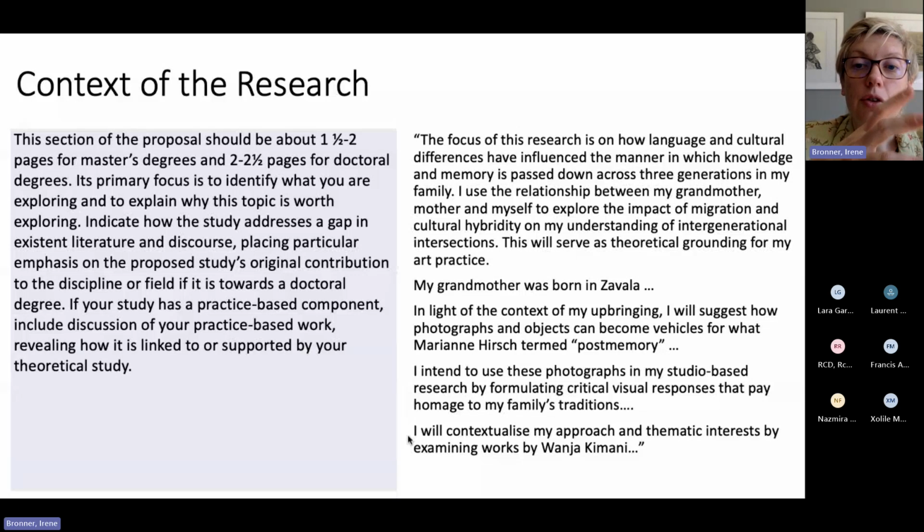So historically, the gap in the literature is explained in the context of research and in the literature review. It's explained more in the literature review. So in the context or in the introduction, it's introduced. The originality is introduced.